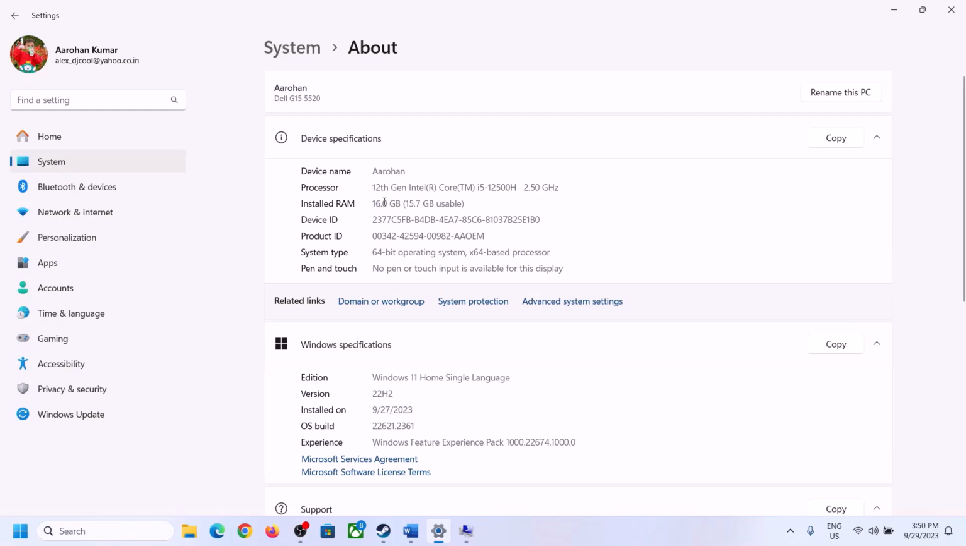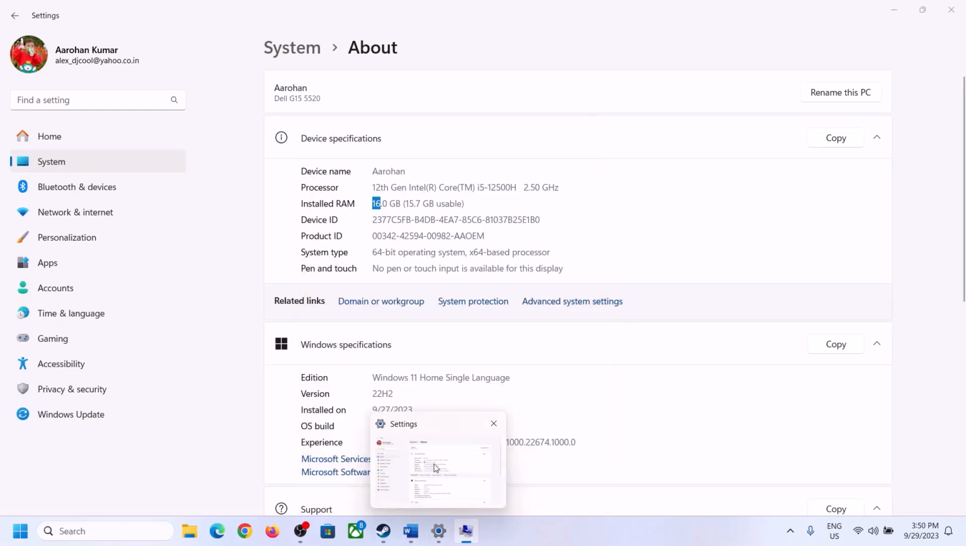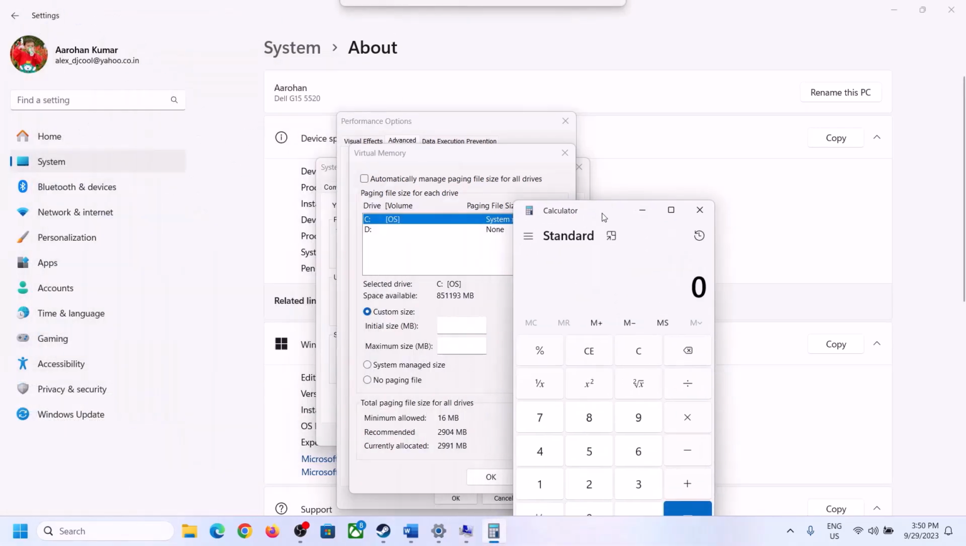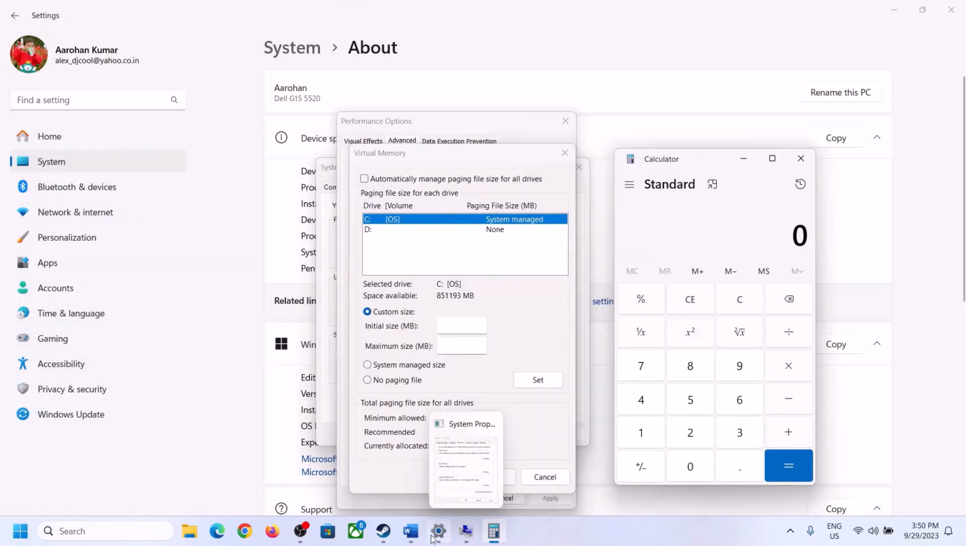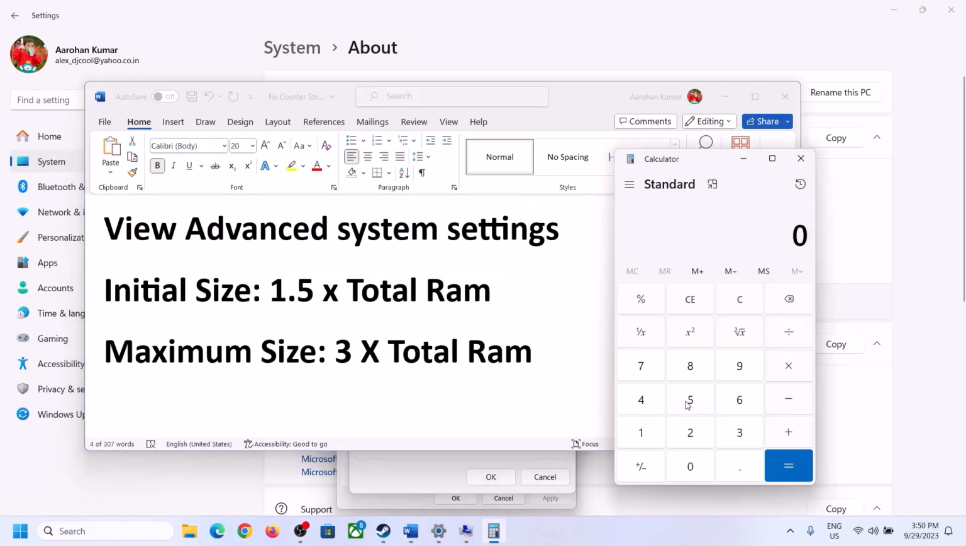In my case it's 16 GB, so I will calculate as per 16 GB. First of all we have to convert 16 GB into megabytes. So we will open calculator. Type in calculator in the run box and then click on OK, and over here it's 1.5 times total RAM. Total RAM in my case is 16 GB.